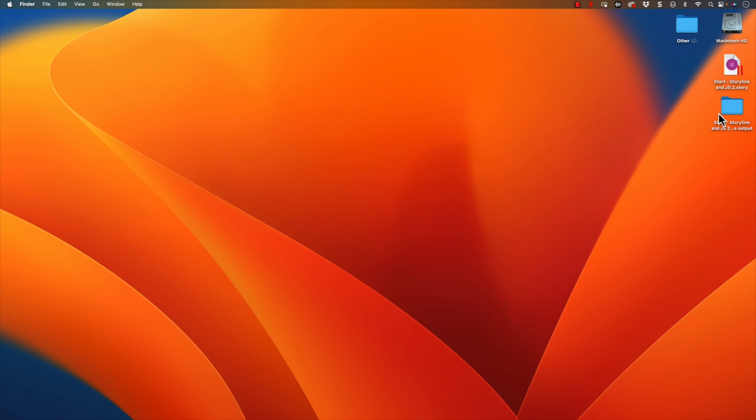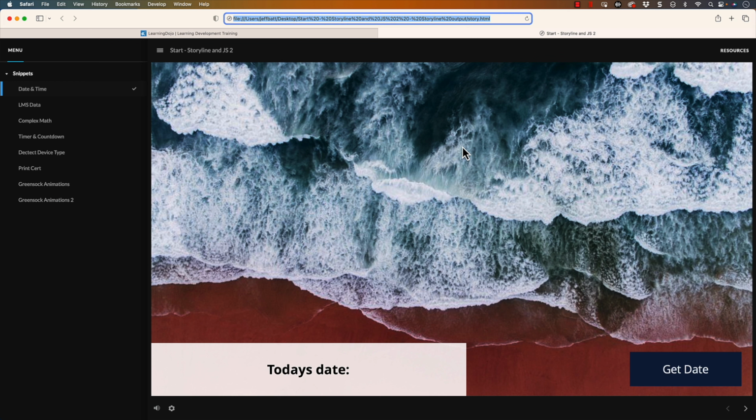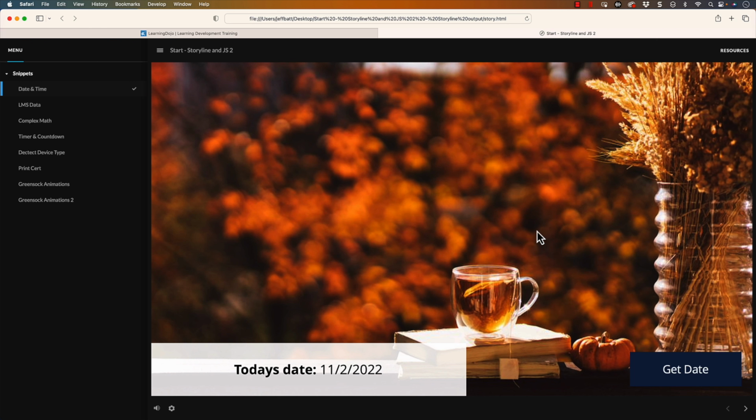All right, so I do have my published file here. I'm going to go ahead and double click on story.html. It's going to pull up this first page. We have not gotten the dates. So that's why you see no variable here, because I did not store default information for that variable. And that's also why you don't see this image has changed. So I'm going to go ahead and click on get date. You can see that now it's November, so it's changed to November. If it was October, it would change to October, or December as well. So there's my full date, month 11/2 and 2022.